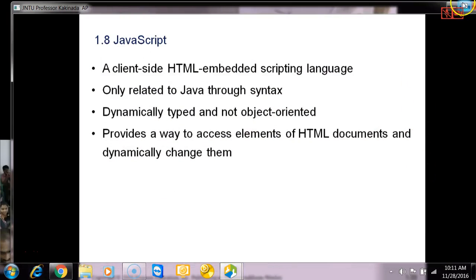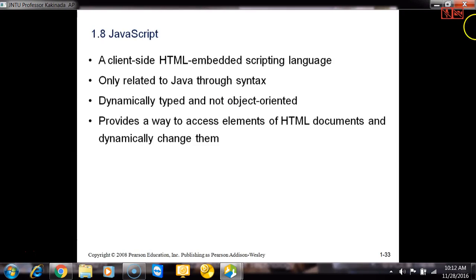There are certain concepts like prototypes which come in object-oriented JavaScript, but it is not fully object-oriented when we compare it with Java. It is dynamically typed, so things can be done dynamically, not at the static end. It provides a way to access elements of HTML documents and dynamically change them.